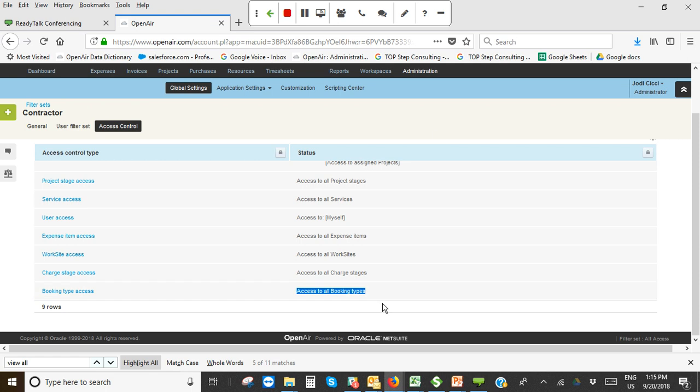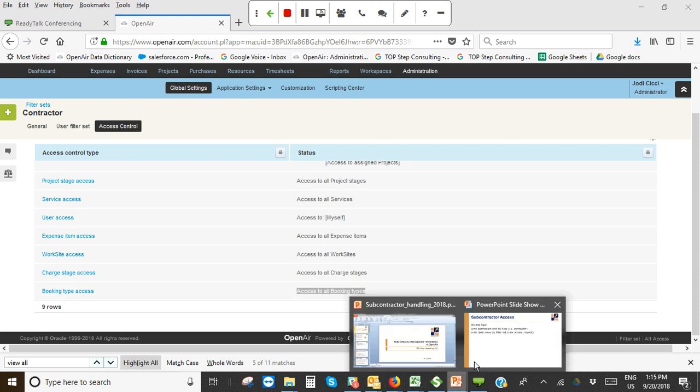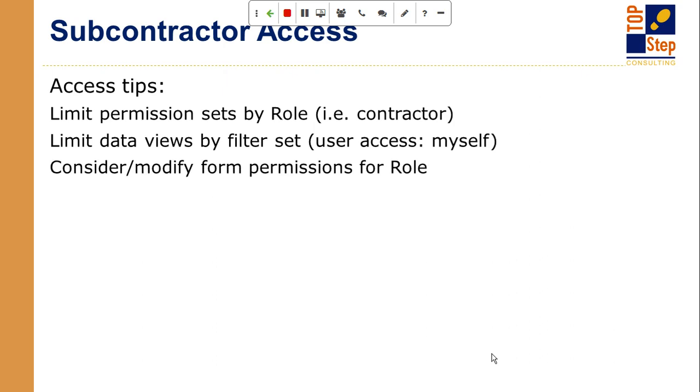So if they could see booking types that were like planning or soft booking for pipeline stuff, that would give them access to see that pipeline project, which is not necessarily something you may consider doing. And also, if you give people access to modify certain forms as a contractor, you may want to also consider locking down certain fields just for that role, because they should not necessarily see and make changes to certain fields that your employees might change.